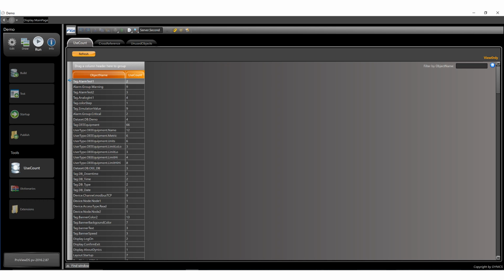Under Use Count, here you can see the number of times a specific object is being used in the project. It even provides a cross-reference where each object is used, and double-clicking on the row will take you to that location. This makes it easy to track down where a certain tag is being set, or where a certain display is being opened, for example. This tool is also very useful for removing unused tags and other objects when you're doing code cleanup.